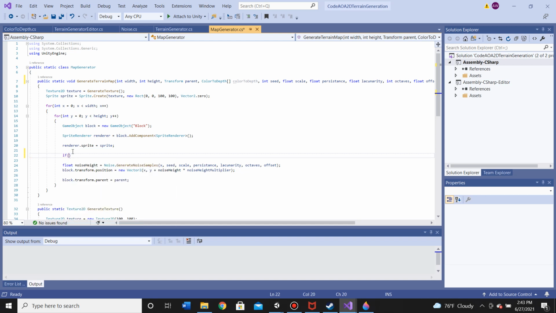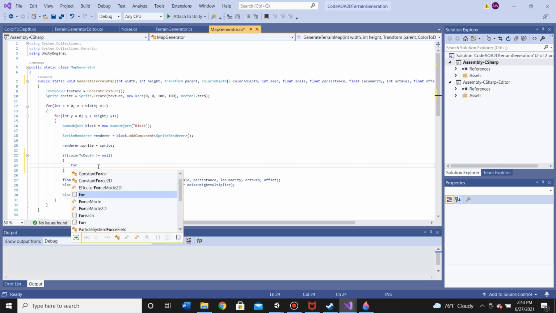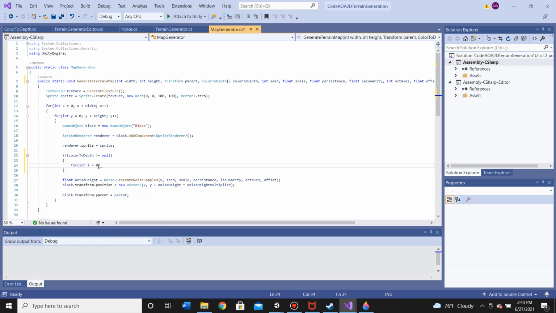So I'm going to check to see if the colorToDepth array is not equal to null, meaning that there are still elements in the array. If there aren't elements, it won't even access this line of code. It'll just set the color to white, and it will ignore all this code. Then I'm going to loop through the colorToDepth array. So I'm going to do a for loop, int i equals 0, i less than the length of my colorToDepth array, so colorToDepth.Length, and then i++.